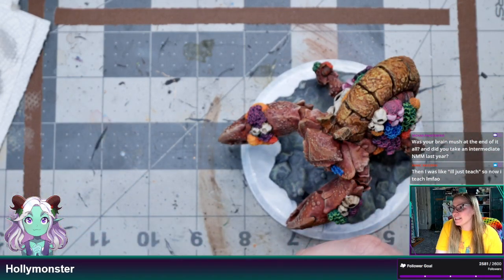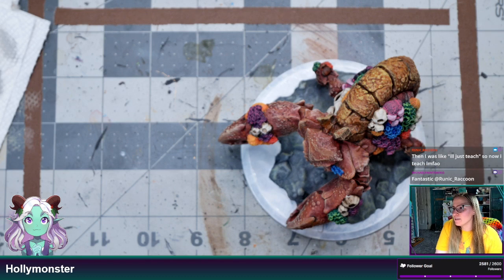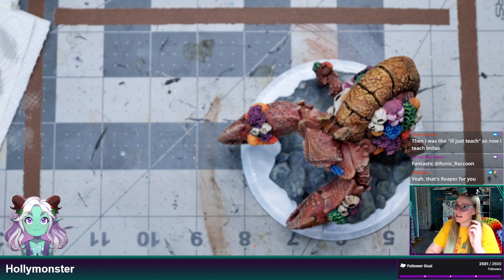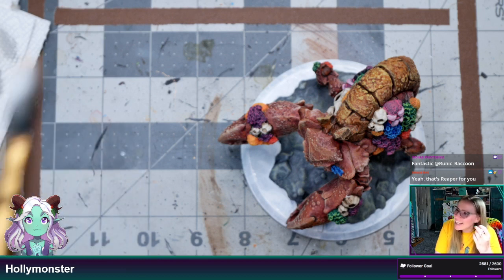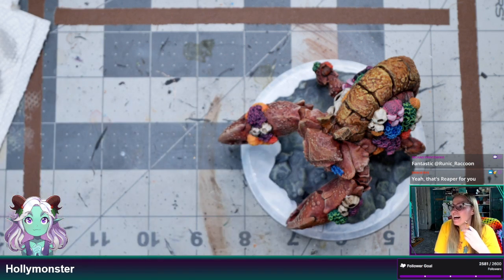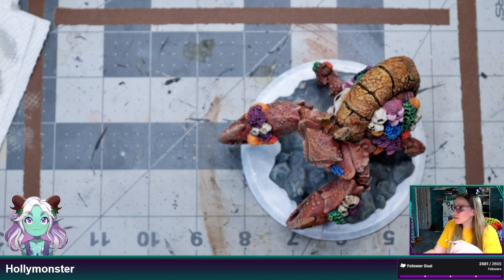I've taken freehanding, intro to fur. They're expensive, yeah. Was your brain mush at the end of it all? And did you take an intermediate? NMM. And I was like, I'll just teach. So now I teach. I did not take intermediate non-metallic metal last year. I took a non-metallic metal class a couple of years ago, but I've never taken the intermediate version.